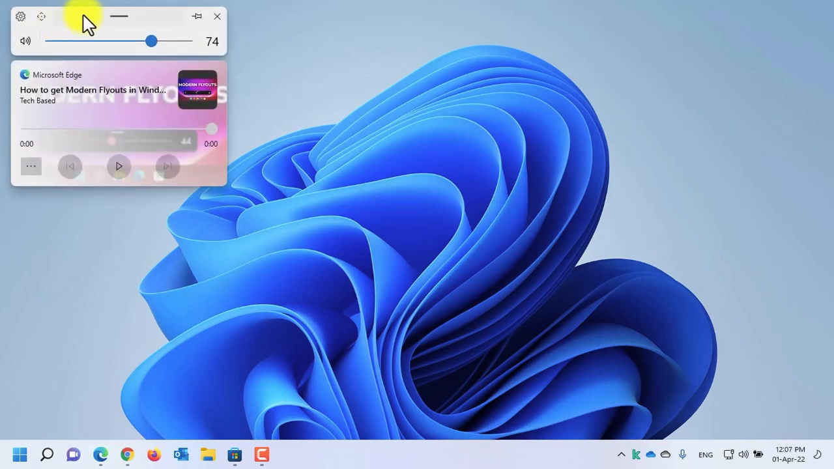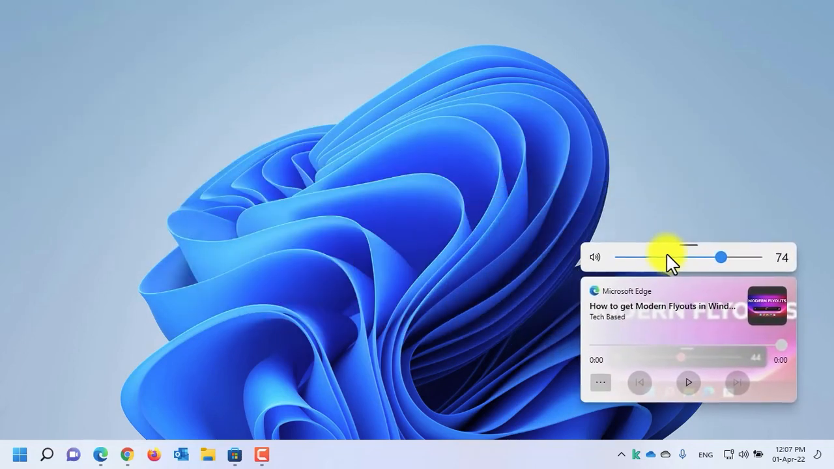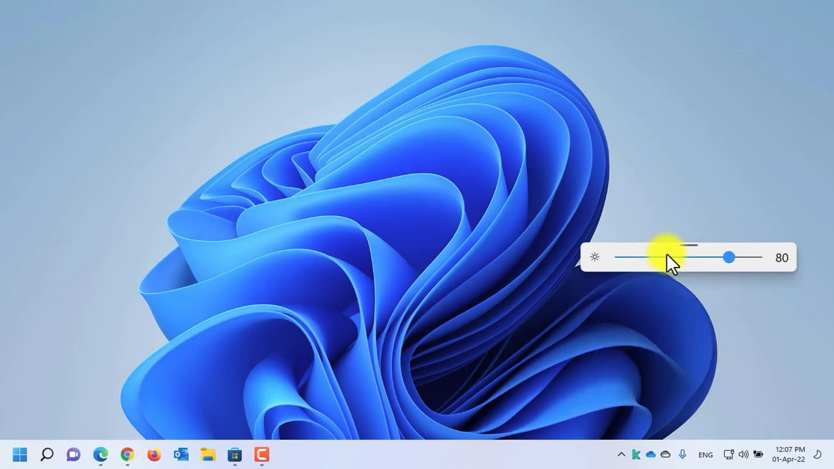Point to be noted that you can move the flyout. All you need to do is drag it from here and drop it anywhere you want, and the modern flyout will appear in that specific place next time.